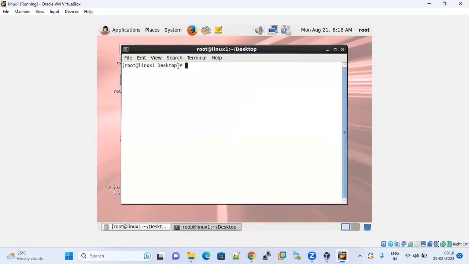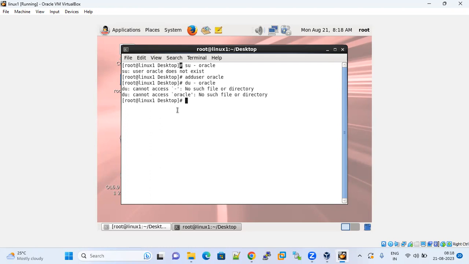Now, hash means we are logged in as the root user. Only when you log in as root user can you see hash. For other users, it shows $ instead of hash. Let me log in as Oracle. It's not there. Let me add user Oracle. Now, how to log in to the Oracle user?